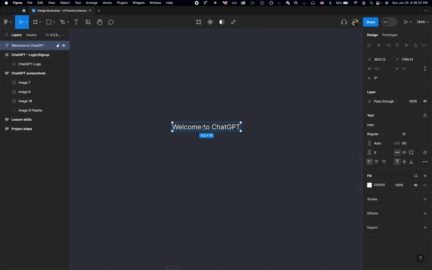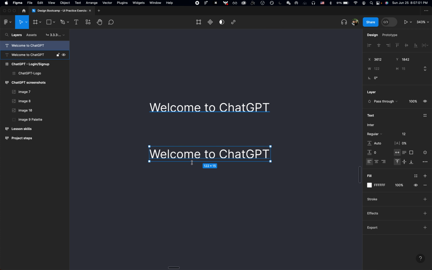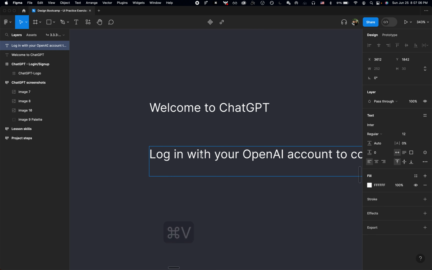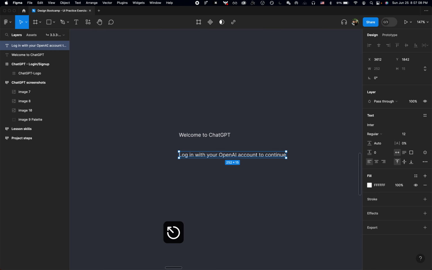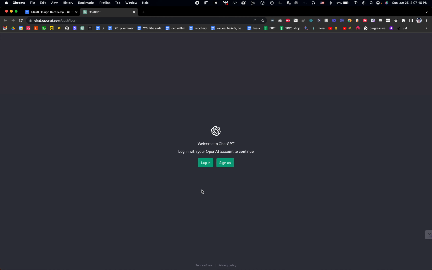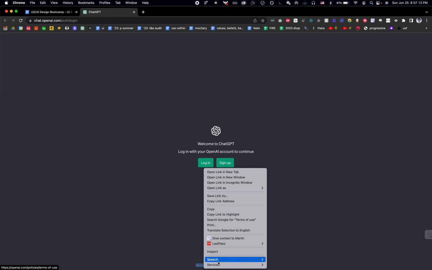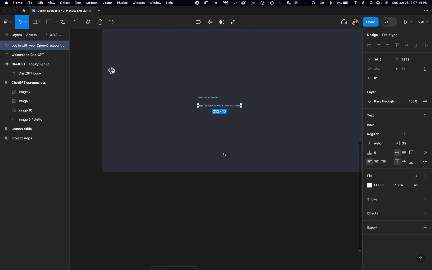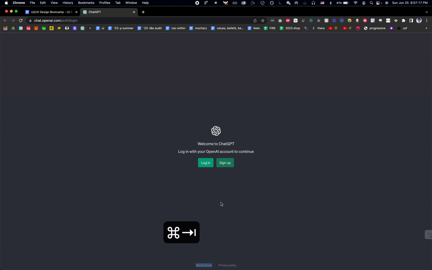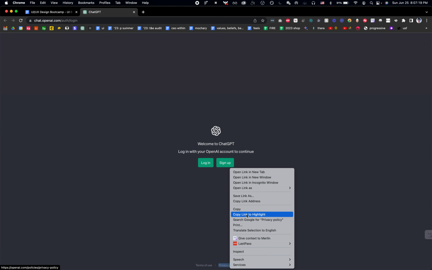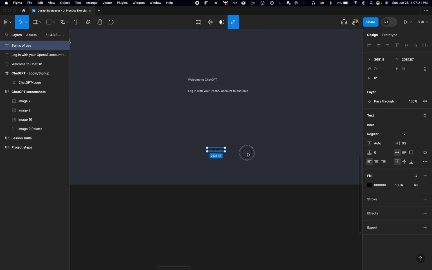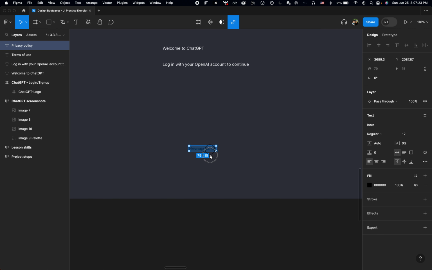So in this case, I already have a layer. I'm going to duplicate this layer by clicking and holding down Option. And when I hold down Option and click and drag a layer, it duplicates it. So I'm going to type in here and paste log in with your OpenAI account to continue. And then down here I have a terms of use, copy, paste that there, and then privacy policy, right click, copy, and paste.